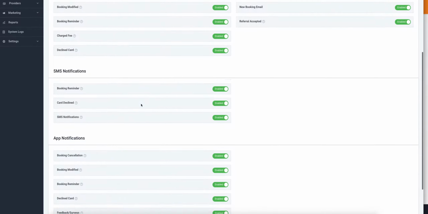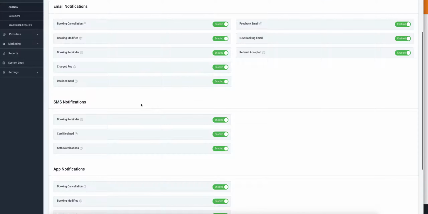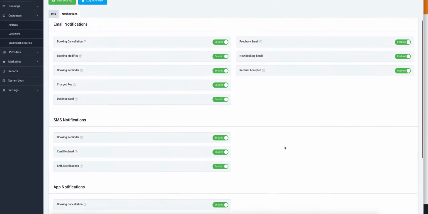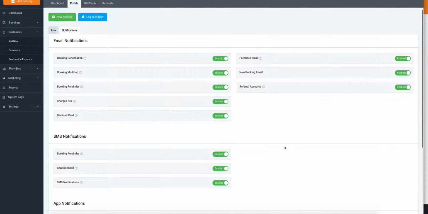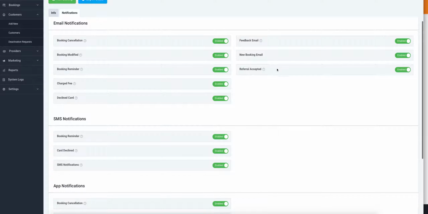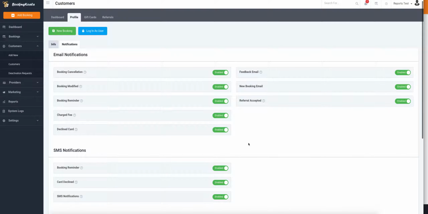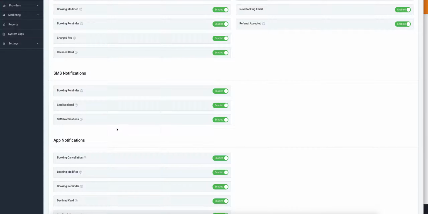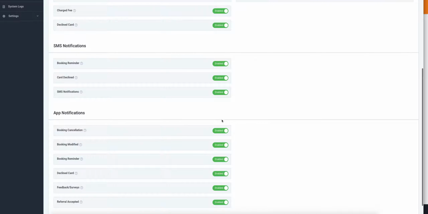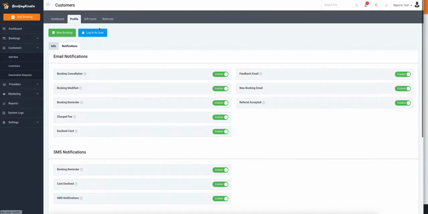Notifications, you could customize them or enable, disable them specifically towards a customer. So if a customer says, hey, I don't want any booking reminders anymore because they're annoying or whatever, you could go ahead and turn it off specifically for that customer. Or if they don't want any SMS notifications ever, you could go ahead and turn those off.